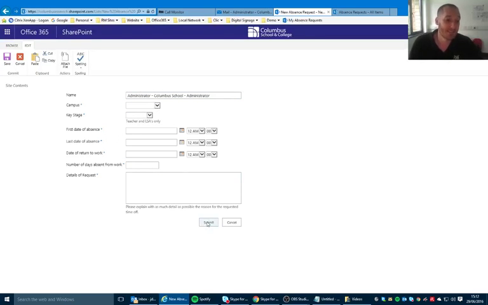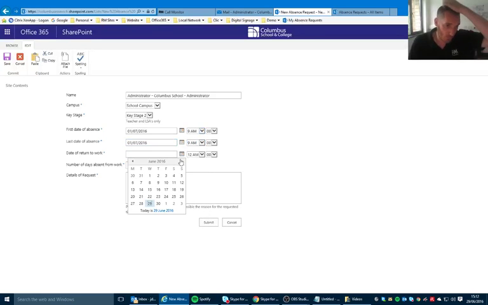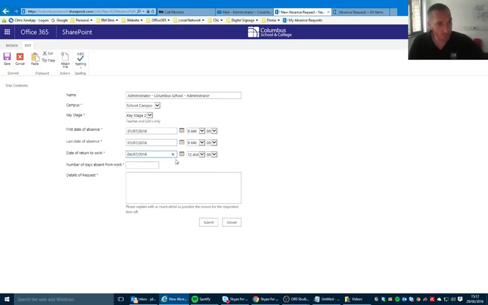Then they're prompted for a campus, and you'll notice these are mandatory fields, they have to fill them in. If they try and submit it without filling them in, then they'll get an error and they'll be asked to fill them in again. So campus, let's just say for the purposes of the demo, school campus, key stage 2, and let's go for just a single day off, so we'll say the Friday. Last day of absence, we're going to say the Friday as well, and the date of return to work, if it's not Friday, will be the Monday the 4th, and we'll see the person back at 9 AM.